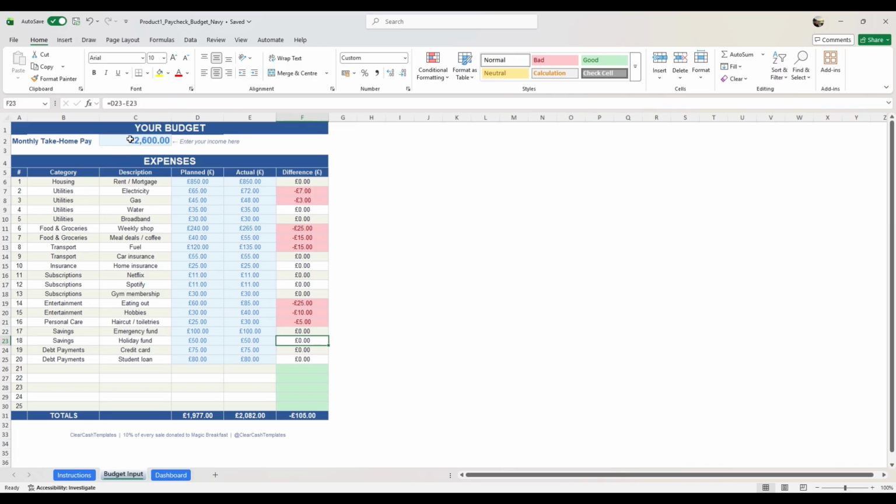So the first thing you're going to do is enter your monthly take-home pay within this cell. This will then be followed by, like I said, we're not going to delete these categories or descriptions for now. We're just going to change their planned amount, and then at the end of the month, or maybe you're doing this for the previous month, you can put in what you actually spent.